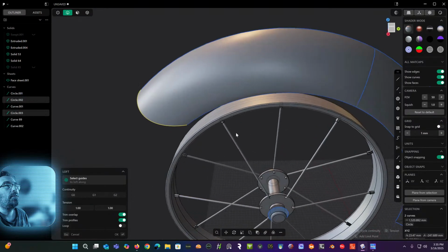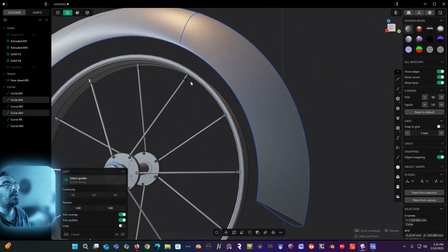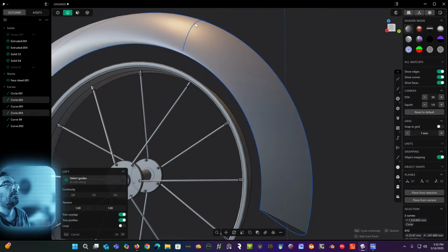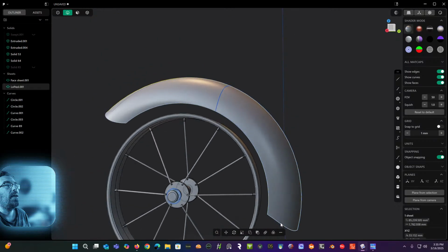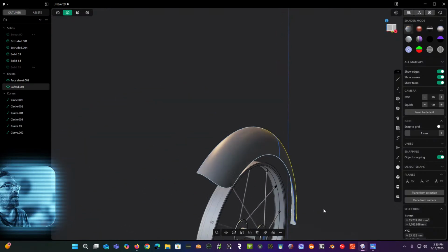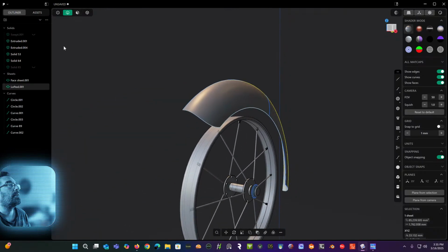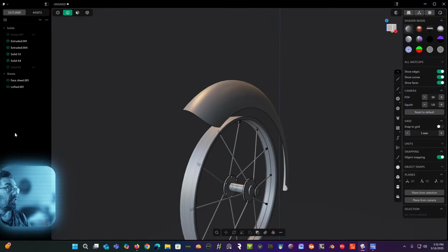So guide curve 1 looks beautiful. Guide curve 2 and guide curve 3. And we have a perfect fender. That is beautiful. I'm going to go ahead and remove our circles here.